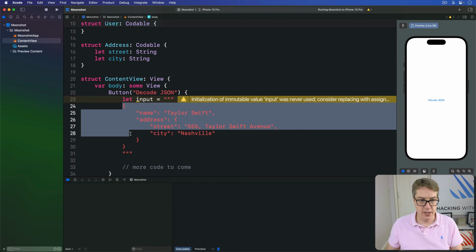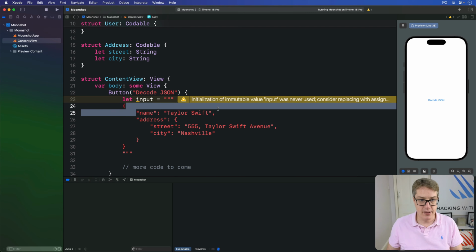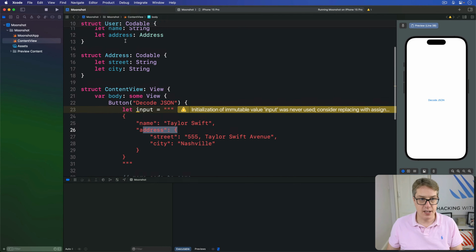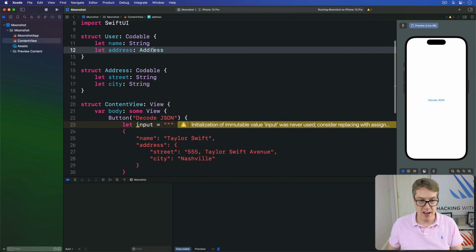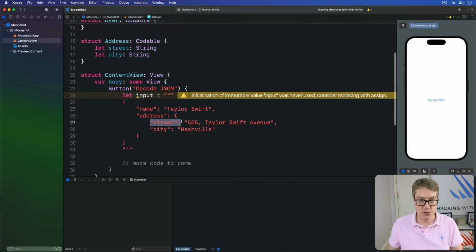So it's a user here with a name and an address, just like we have here. And the address is an object by itself with a street string and a city string below it. Hopefully now you can see what the JSON contains. User's got a name and address. Addresses have street and city.